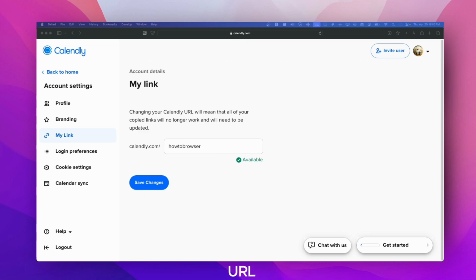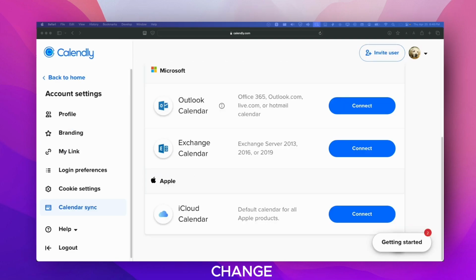What this calendar URL means is, it's like your address on the internet where people can find your scheduling page. If you change this URL, any links you've shared with others won't work anymore, and you'll need to give them the new one. So right now this is my URL, but you can change it to something else if you want. And once you've made your changes, don't forget to click save changes to keep the change.